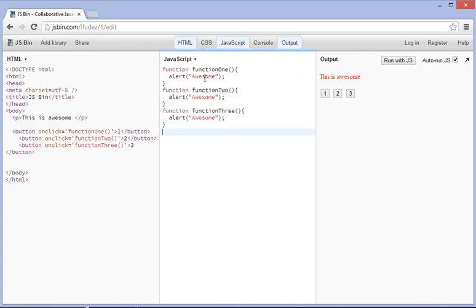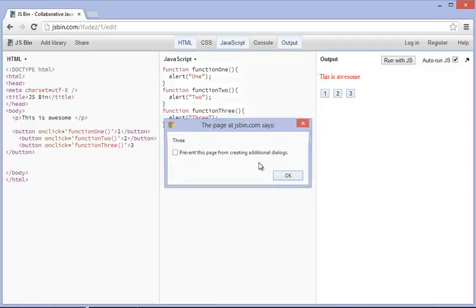So let's go ahead. We're just going to type in 1, 2, and 3. Okay, and there we go. So button 1 will call function 1, which will in turn pop up 1. Button 2 will call function 2, and will pop up 2. And button 3 will call function 3 and pop up 3. Okay, so we got 1, 2, 3.